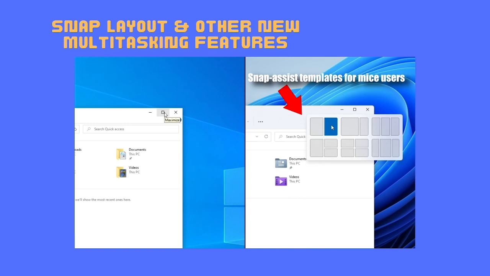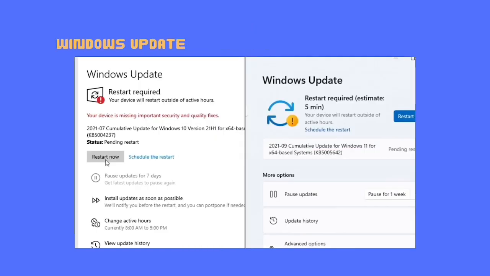So, pag dito naman sa maximize sa Windows 11, kita nyo na yung snap layout kung anong gusto mong position para sa application mo. Ayan, may bago na. So, dito, Windows Update.